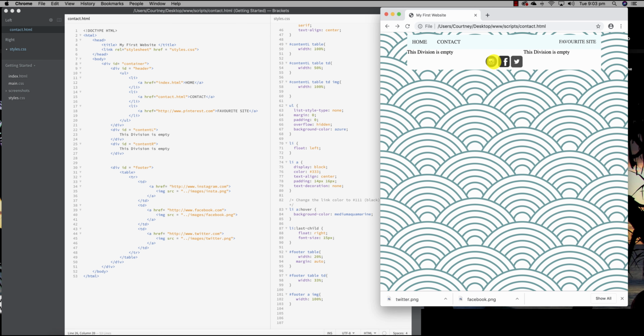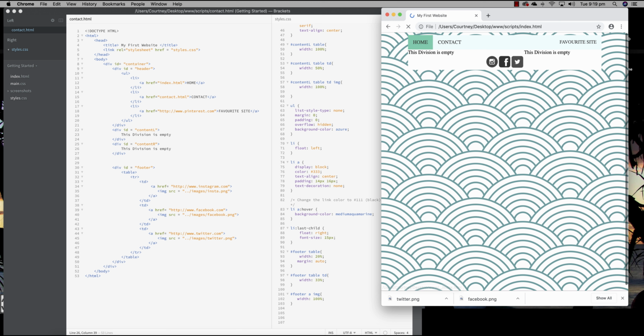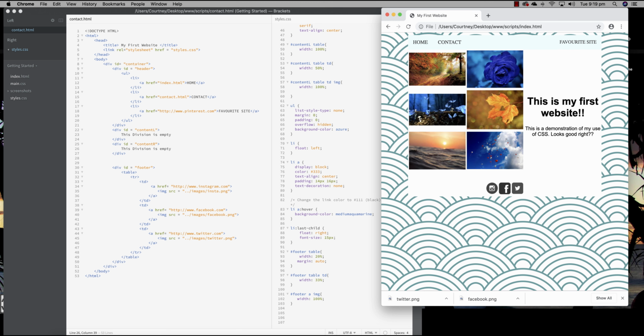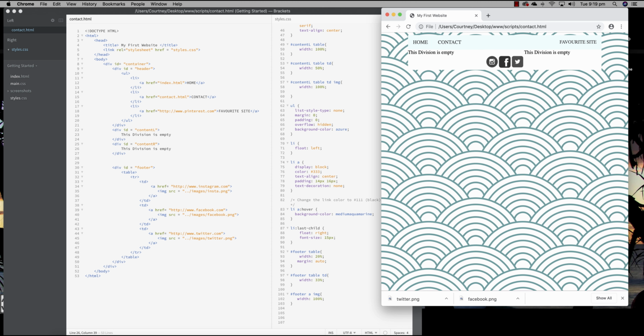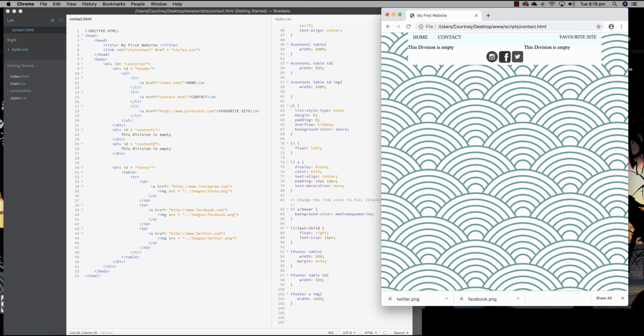So you can see now that we have 2 empty divisions ready to put content in, but our menu bars are still all working. If I click on my home button, my home page still has content in both the content left and the content right, but my contact page is empty in those 2 divisions. In our next tutorial, we're going to add a dynamic map and some form elements to our contact page.